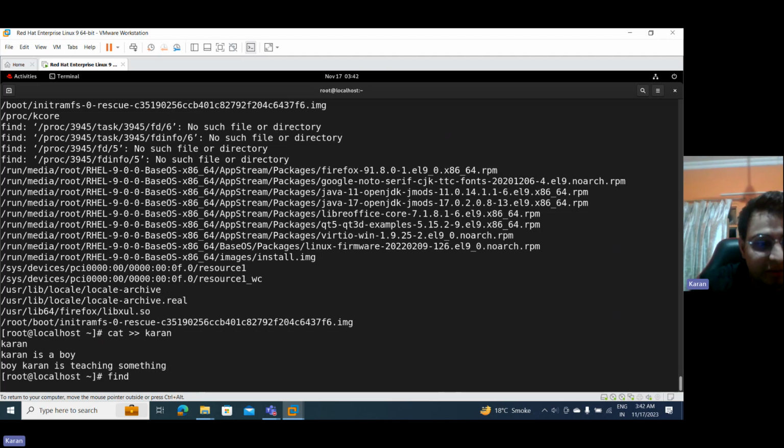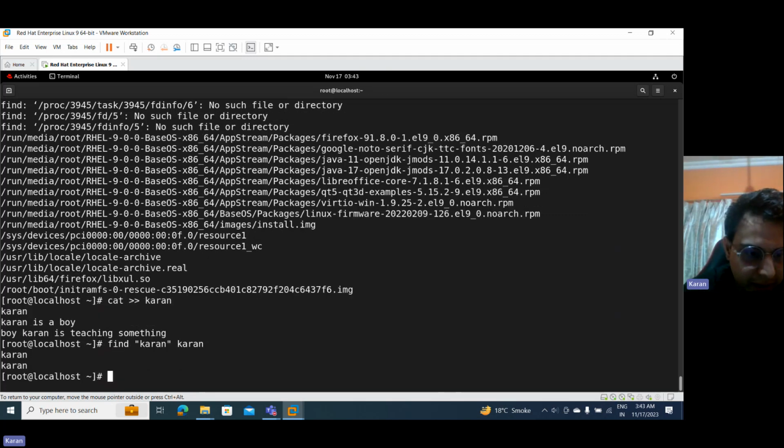So now let's find the word Karan inside Karan only, right? We have to specify the file name. Find Karan inside Karan. We have to give the path. We can give the absolute path as well as the relative path. Here I am giving the relative path, right? So it has showcased us that in the current file there are two Karans. Hope it is clear to you.